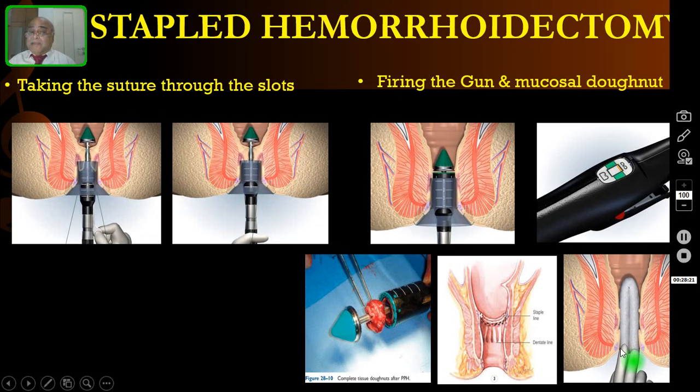So after the surgery, you can put a pack, a non-adherent pack, or a Spongostan. This is the Spongostan. You can keep it for some time, and after that you can remove it.